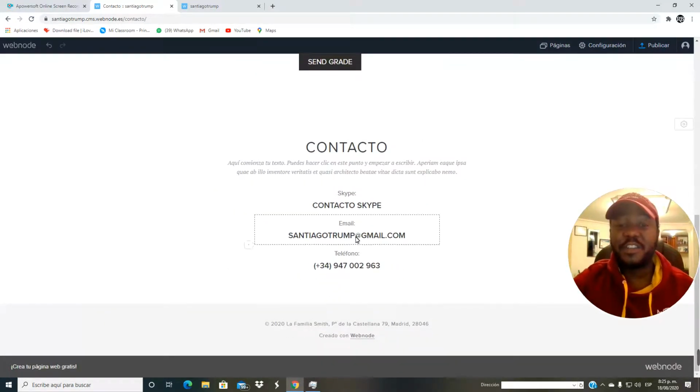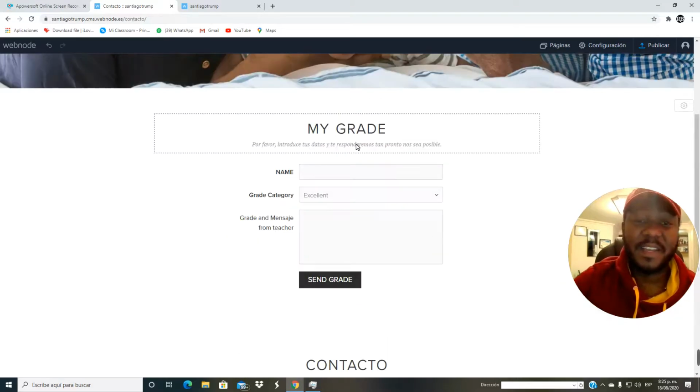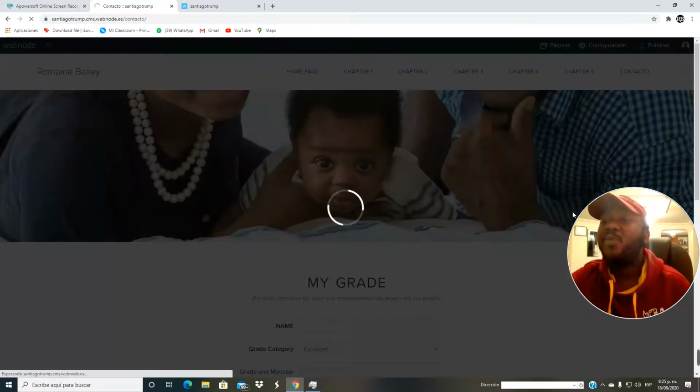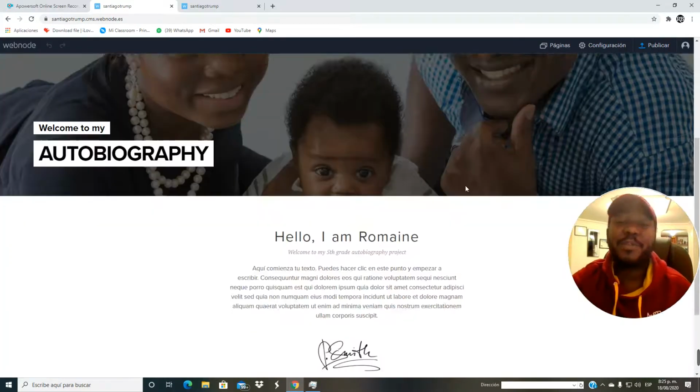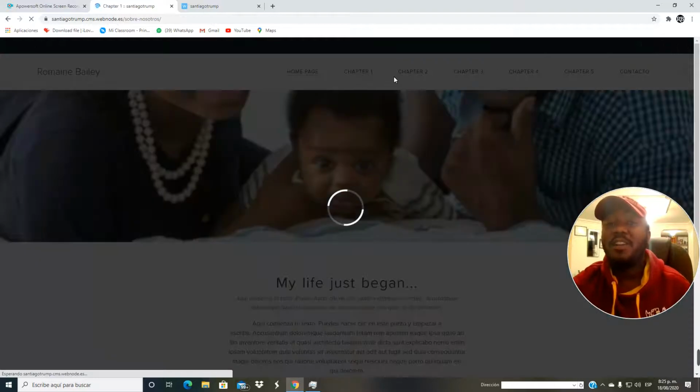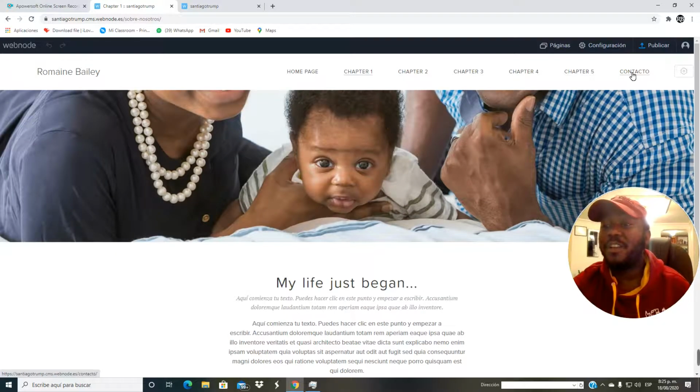Once you're finished, you're going to see your name here, etc. That's fine. Now, once you're finished with this, students, you can go and you can decorate your page. You can put pictures. You can make it beautiful. When Mr. Romain goes and clicks on chapter 1, chapter 2, he should see all the information.